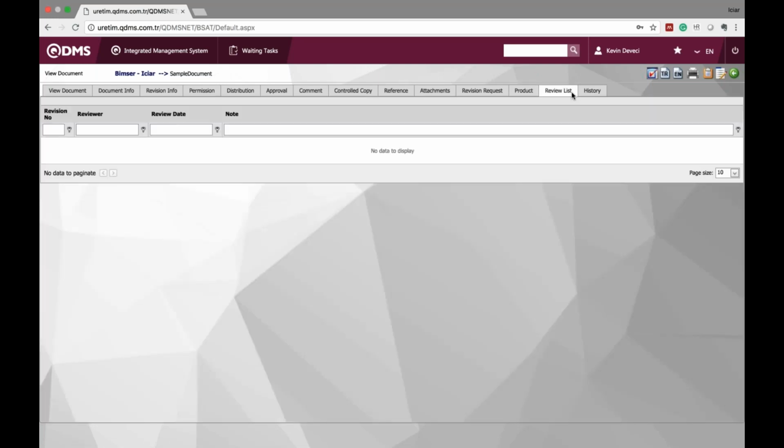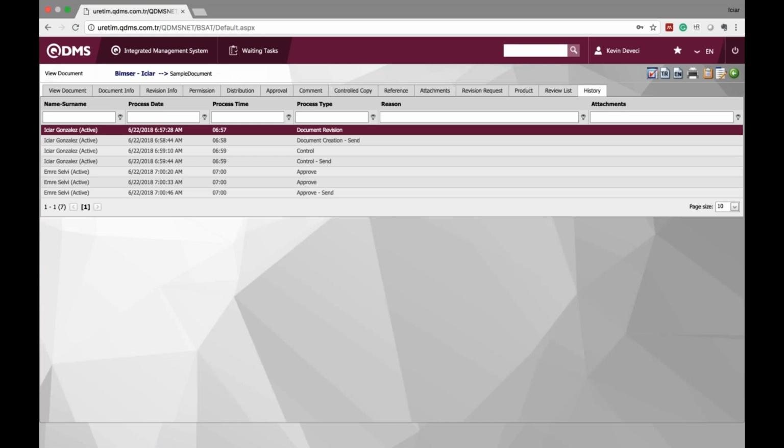We can see here the review list, and then finally the history. You see when the document was created, when it was sent, when it was approved, and when it was published in the system. So that's basically all the things that we can do with the documentation here on QDMS.